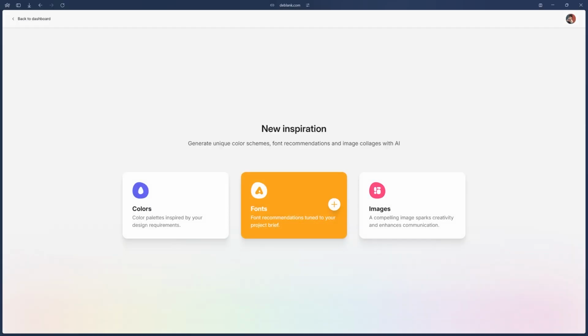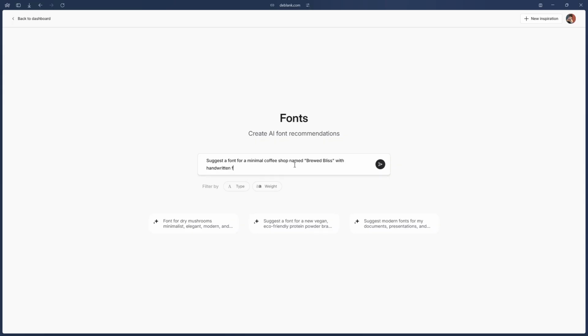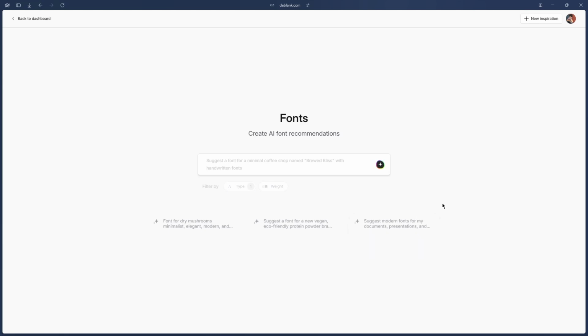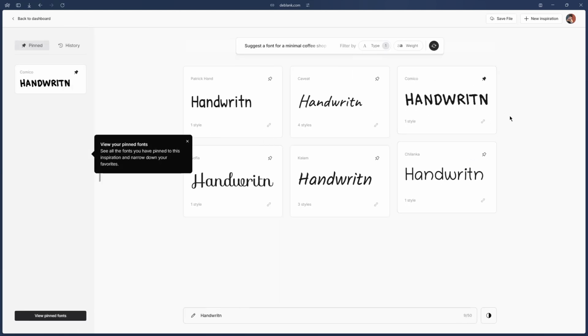Now, to start off, I aim to make 3 versions of font pairings for the brand. I'm using an AI assistant right now called DBlank to help me look for good suggestions on fonts. So I just typed in the prompt that I wanted for a Brew Bliss, and it gave me a few suggestions that I can use.